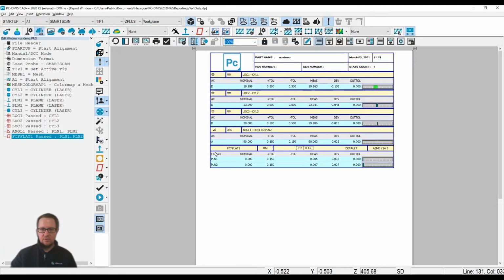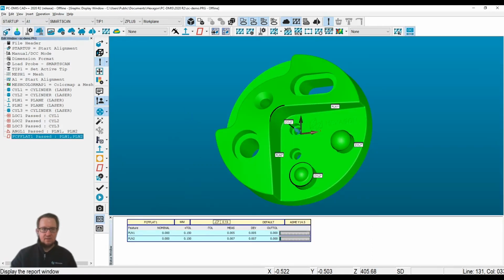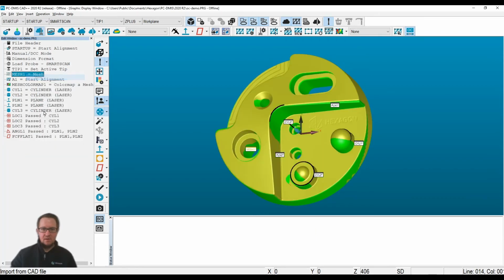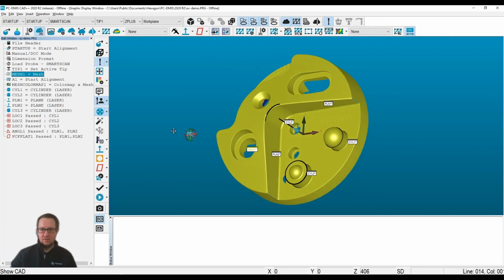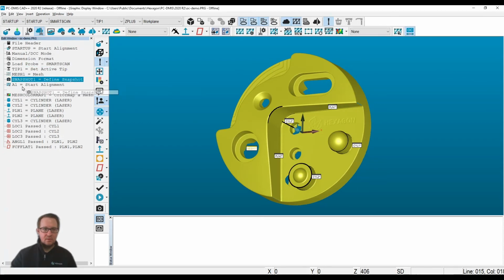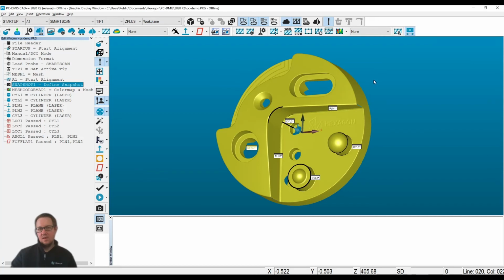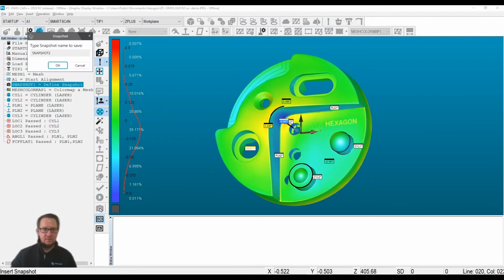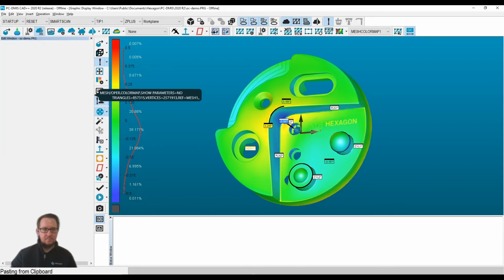And if you look at our report, so this is our inspection table, and what we can also do is create a couple snapshots. So let's just do a snapshot of just the scan data right here, and activate the color map, and also do another snapshot for just the color map right there.